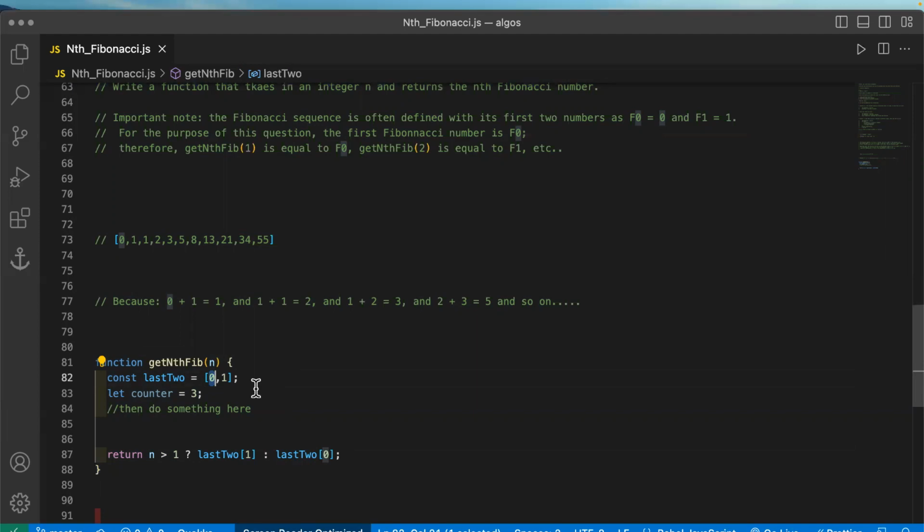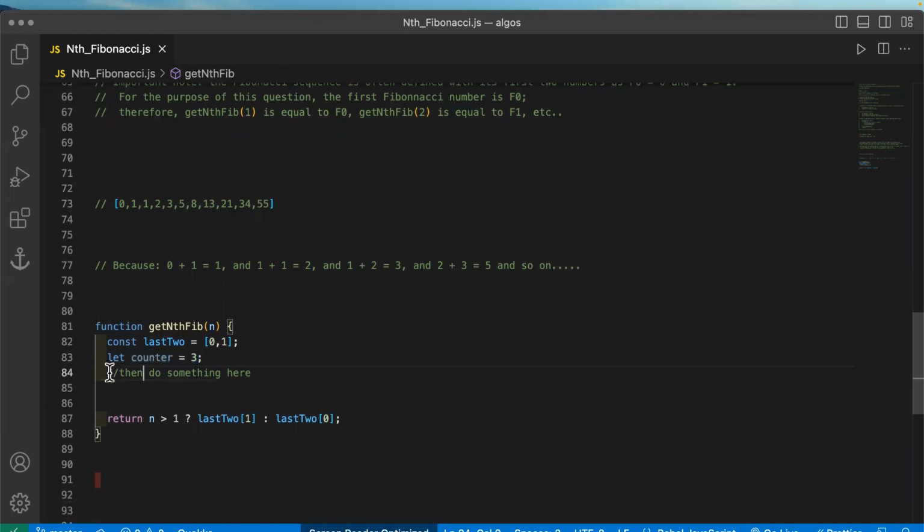But won't this only ever return the first two values of the Fibonacci sequence? Right. So we're going to have to figure out how to change its values here within another scope. So we're going to be using something here to change these and use this counter as well. We may have to change this counter in the area that we do something here.